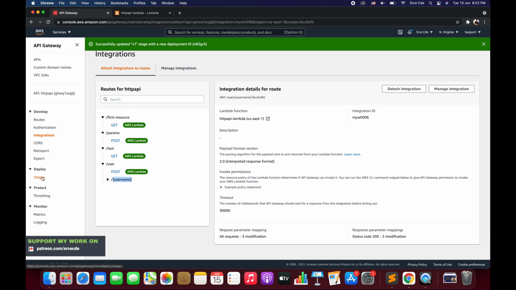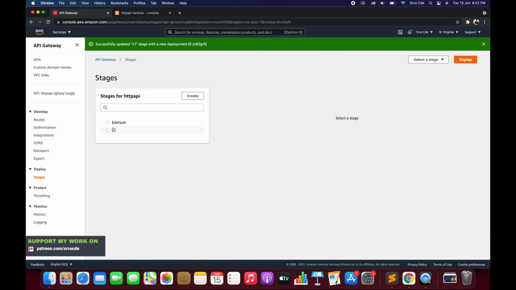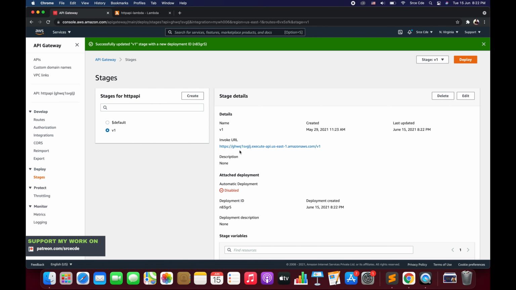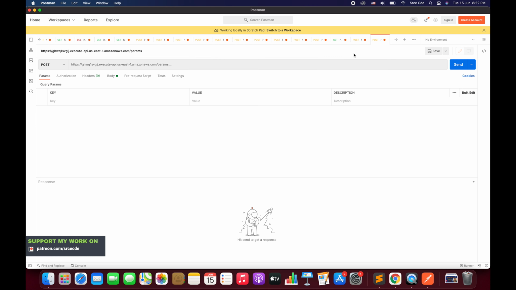So what we are going to do is navigate to stages. I will copy the invocation URL. I will open Postman, and here we are. I will open a new tab over here. I will paste the invocation URL and the resource name that I want to invoke. In this case, it's user, and the method is post.